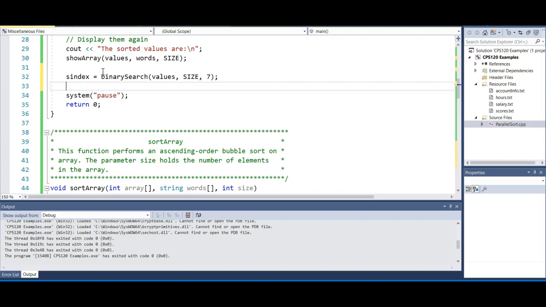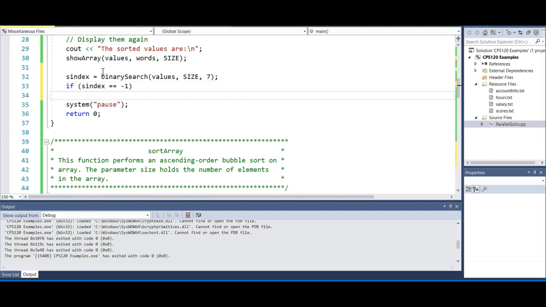But the thing that we always want to do with a search is if it doesn't find it, it's going to return -1. So you want to have an if statement. If our search index is equal to -1, I can just have a message here. Cout your item or your number or your value, whatever you want to call it, was not found.